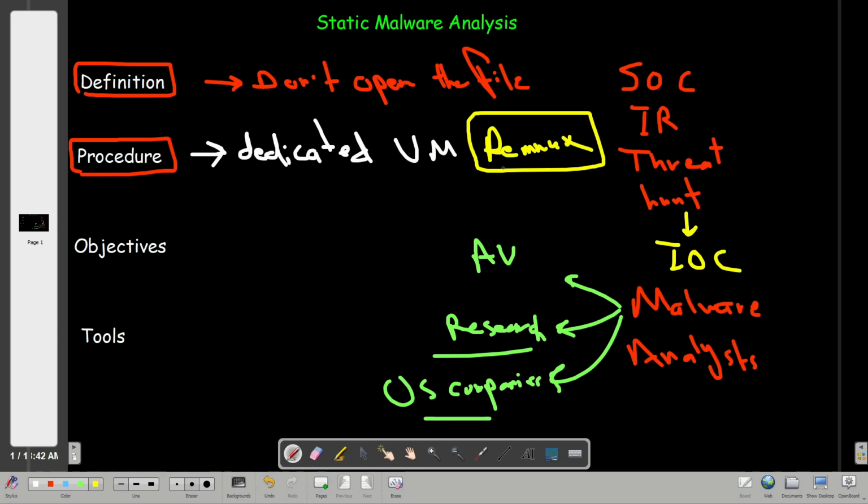Reverse engineering is also part of malware analysis, and an integral part actually. We're going to talk about this. Okay, so you need a dedicated VM. Also, you need to zip the file. If you have a malware sample, zip it and protect it with a password. Why do we do that? We don't want, again, to accidentally open the malware.